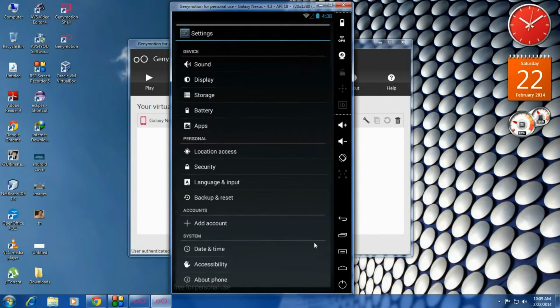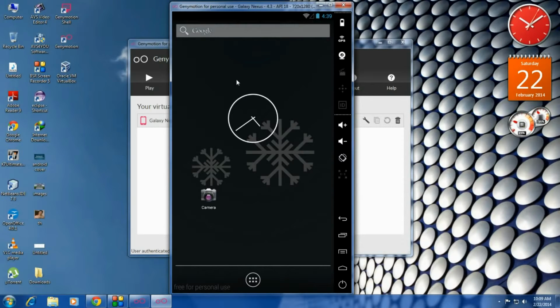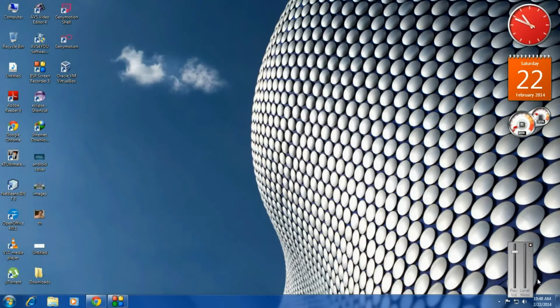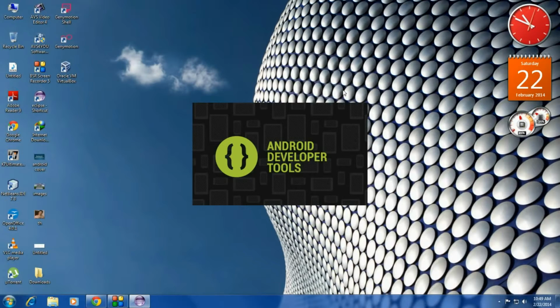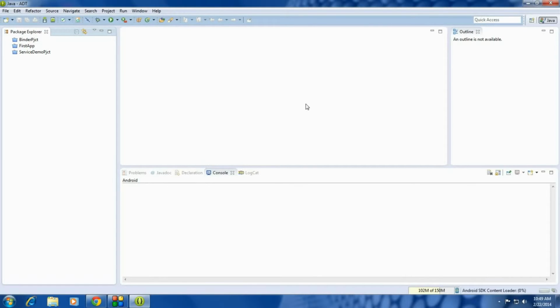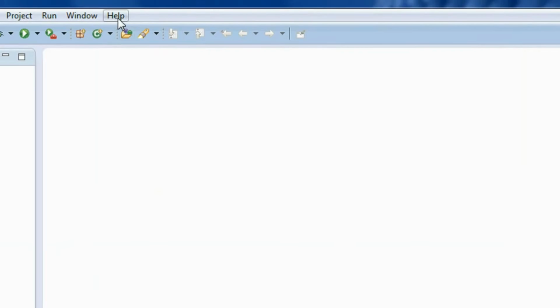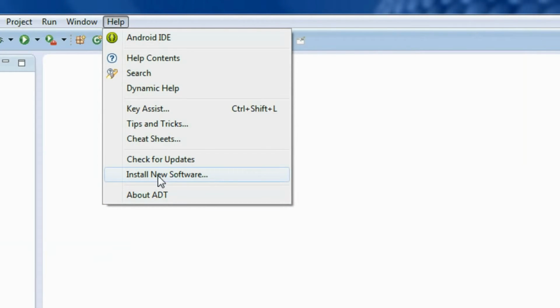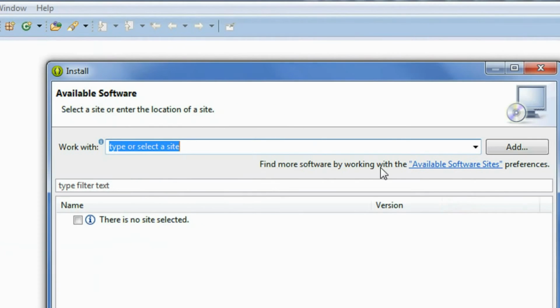So now I am going to explain how to configure the Genymotion with the Eclipse IDE. Okay, now I successfully installed Genymotion virtual device on my computer. Now I am going to integrate the Genymotion virtual device with the Eclipse IDE. So open up Eclipse IDE. Go to the help option and choose the install new software option.